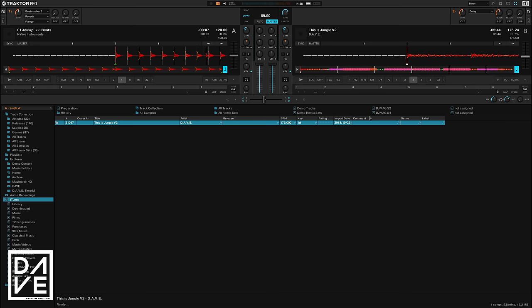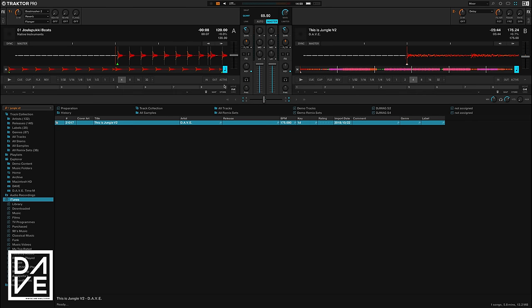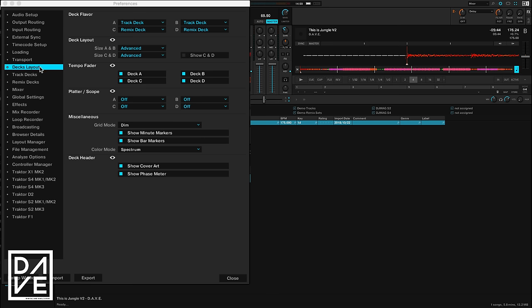There are many different ways you can beat grid a song, but I'm going to show you some of the ways that I use. I've loaded up this beat from a remix set. The first thing you need to do is go into the advanced view of the deck. You can do that by either double clicking until you get to this section here, or you can go into preferences, decks layout, and then advanced.